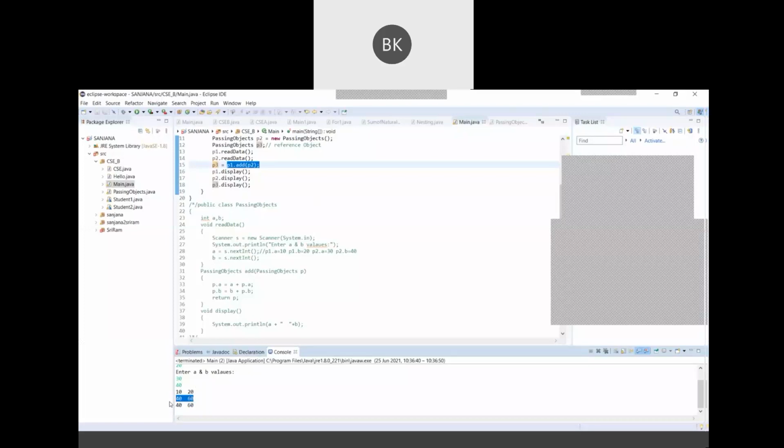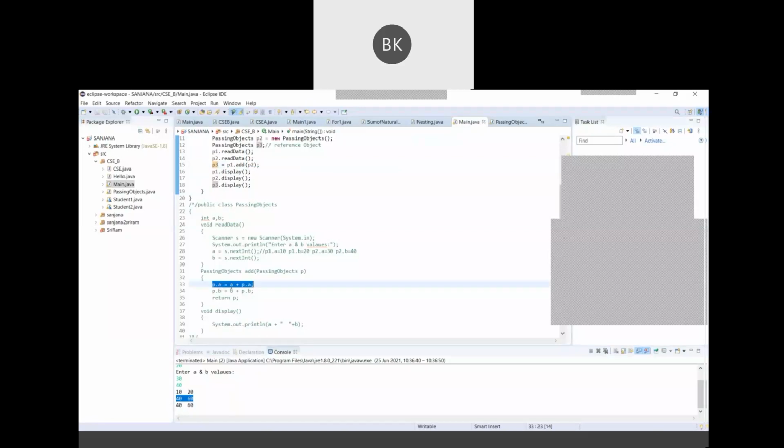In the previous program, remote object A plus current object A is equal to temporary object A. Here, remote object A is equal to current object A plus remote object A. What is the meaning of this statement? That means the remote object A has been updated. Similarly, remote object B is equal to current object B plus remote object B, which has been updated. Return P. This is the remote object that is assigned to P3.